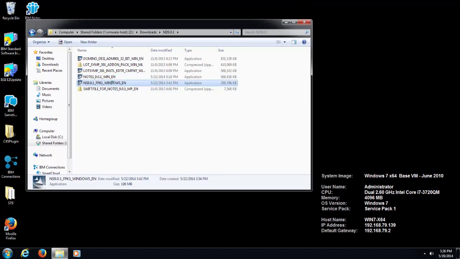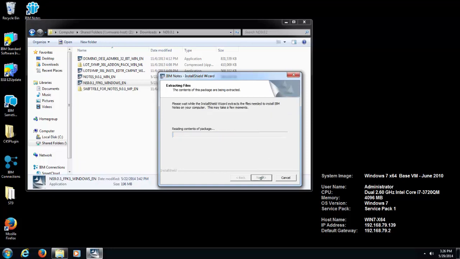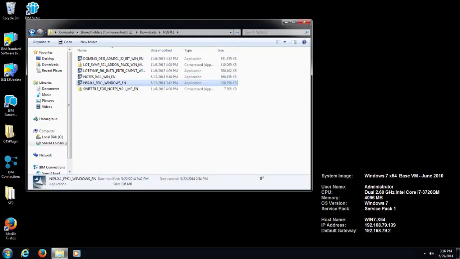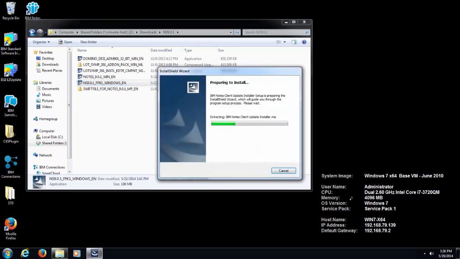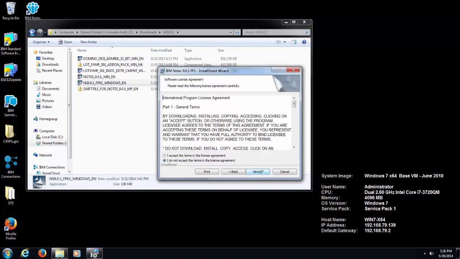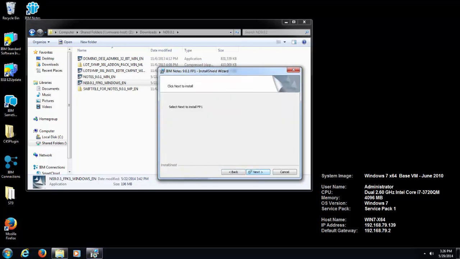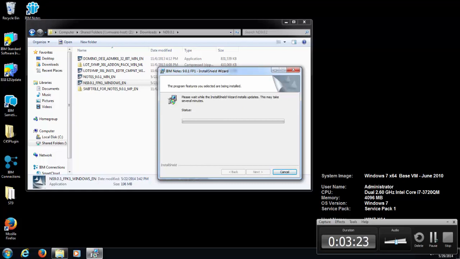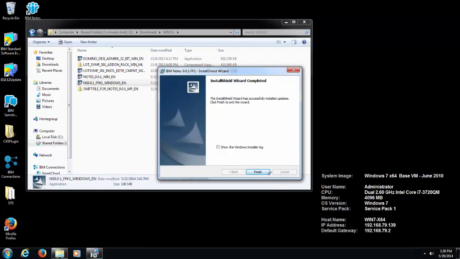Again, I previously downloaded this from Passport Advantage. This should only take a few minutes to install. Okay, Fixed Pack 1 is now installed.